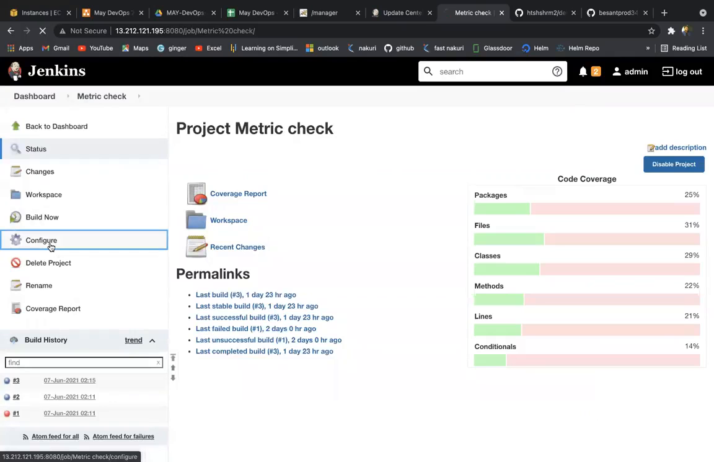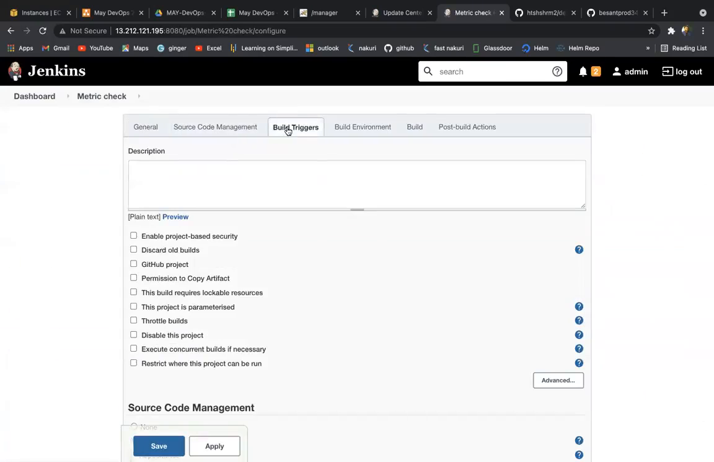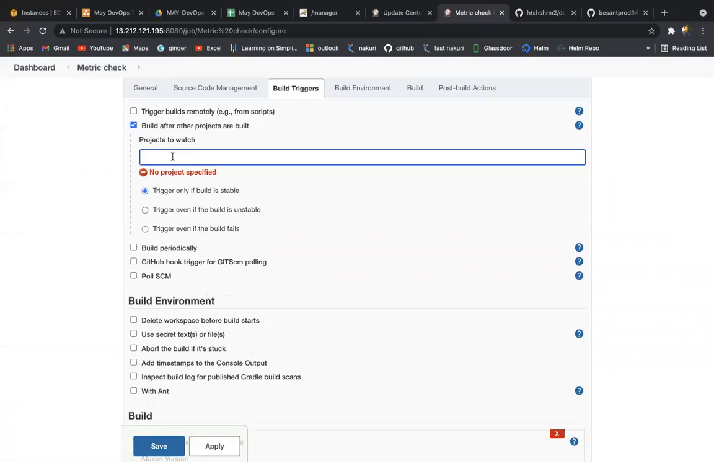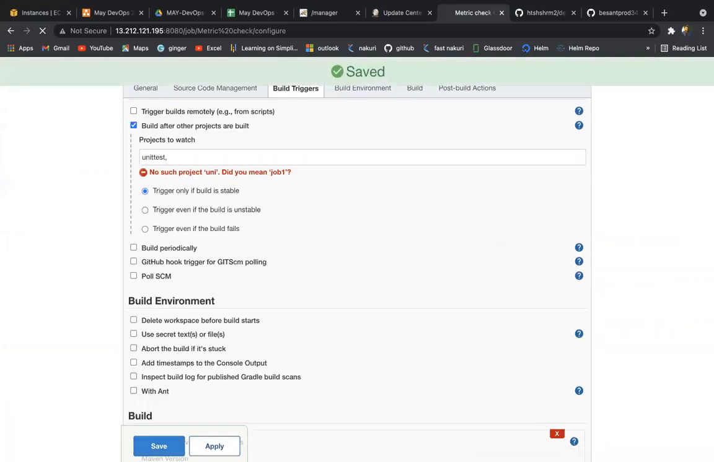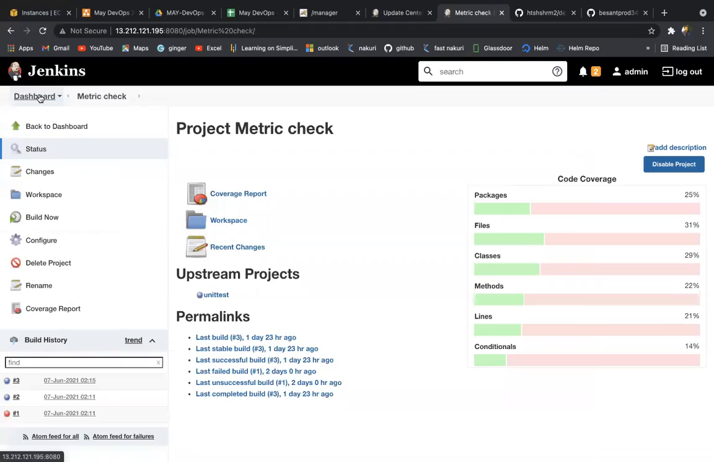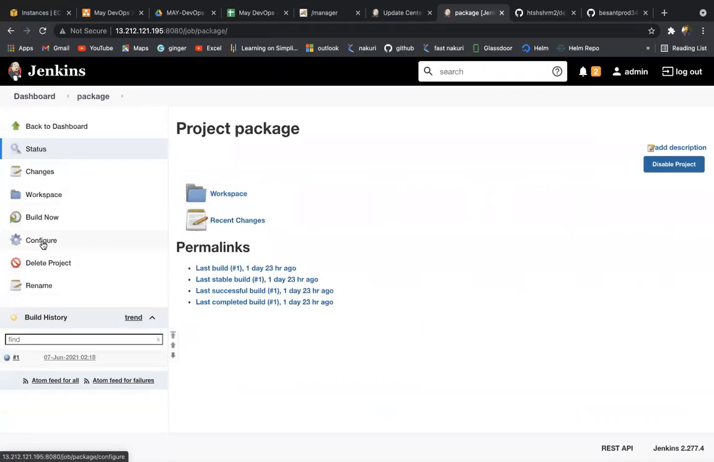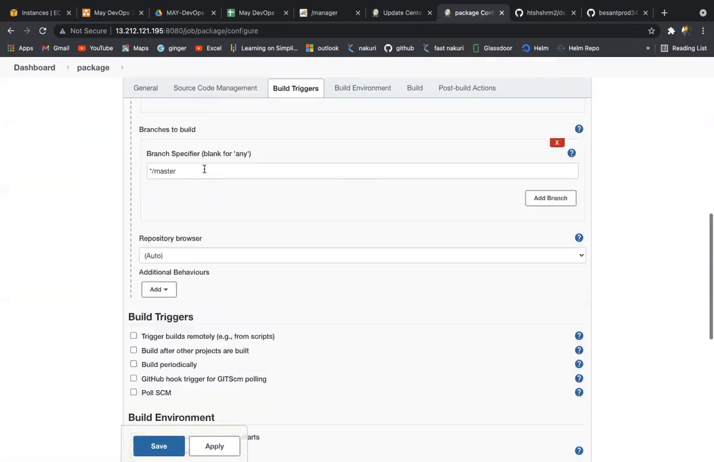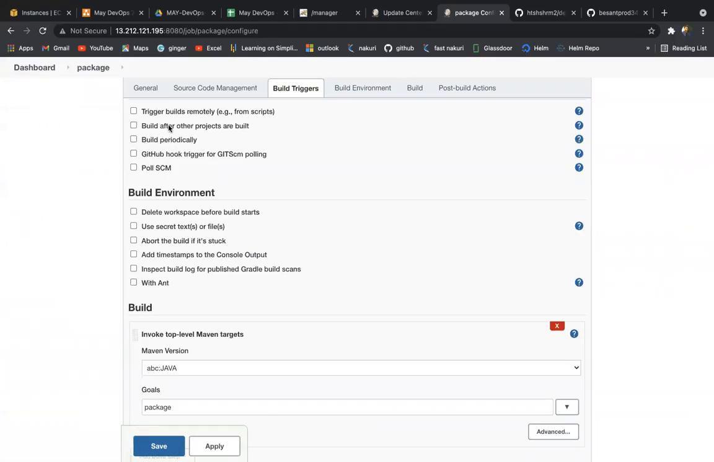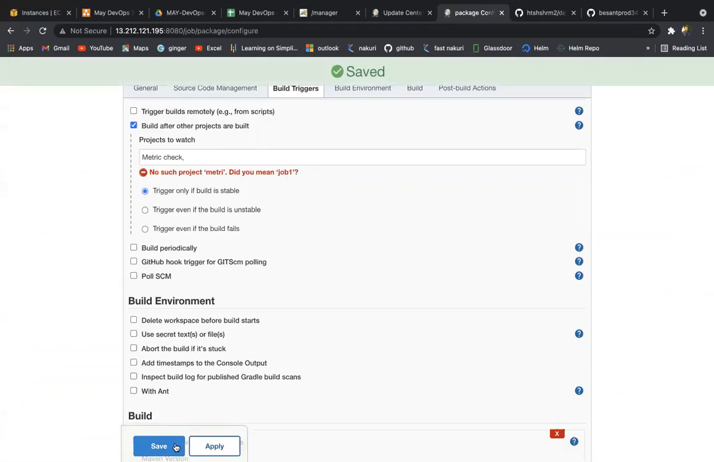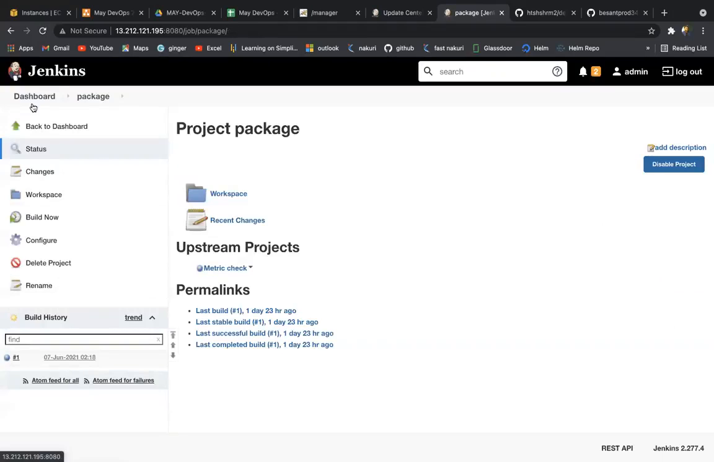So after which one? Unit test. So let me give here after unit test, if it is filtered, then yeah, perfect. So it's going to be triggering and go to the package. Let's try to give metric check over here. Metric check. All right. Perfect. So package at this point is the last job.